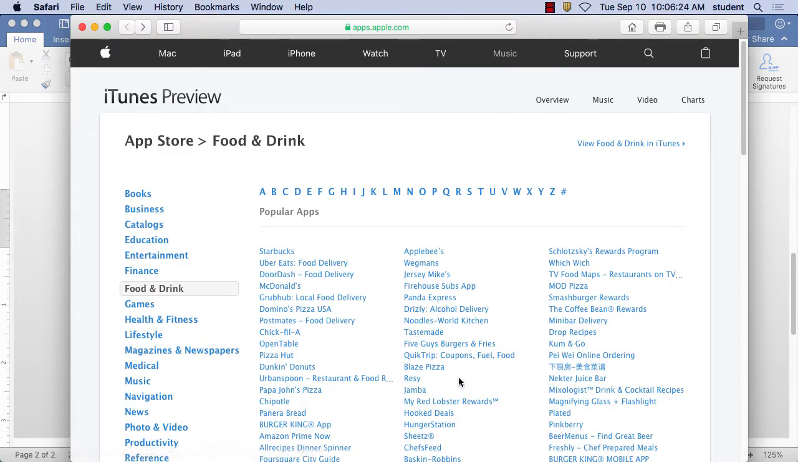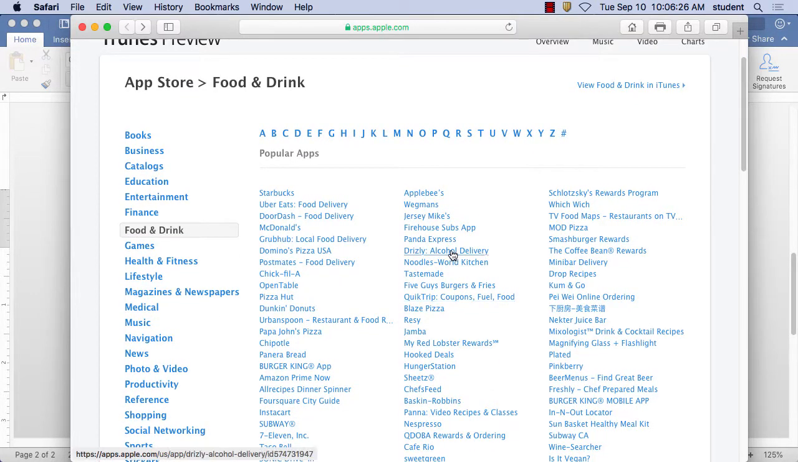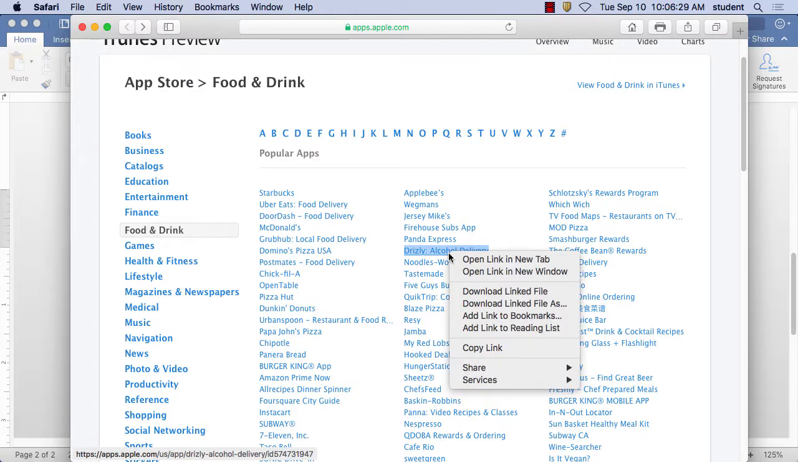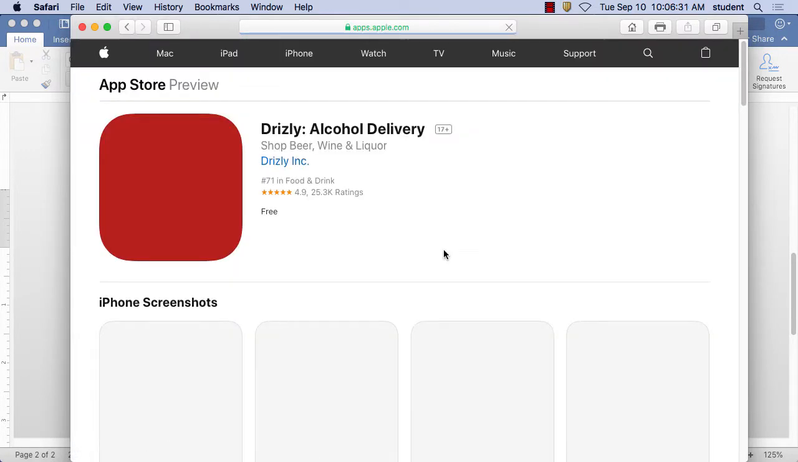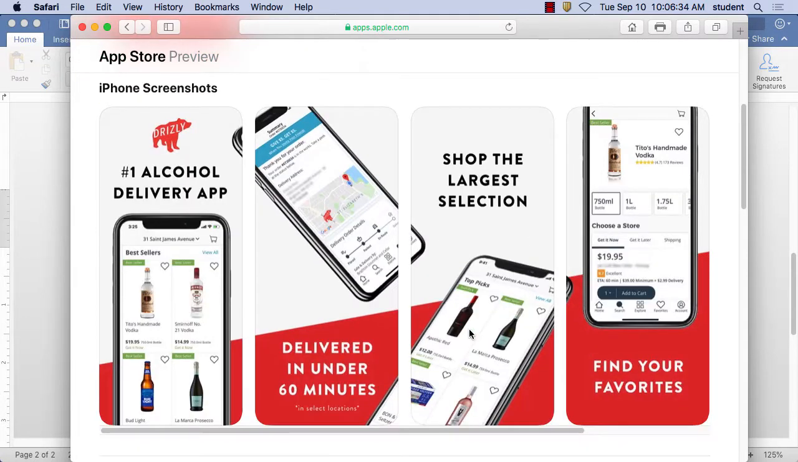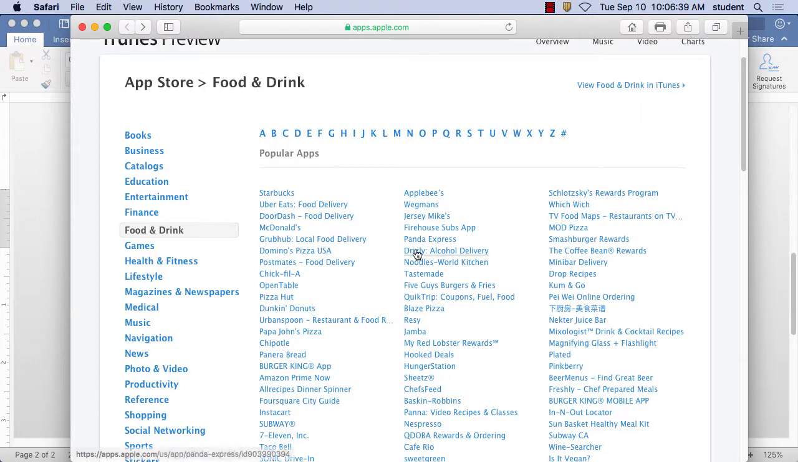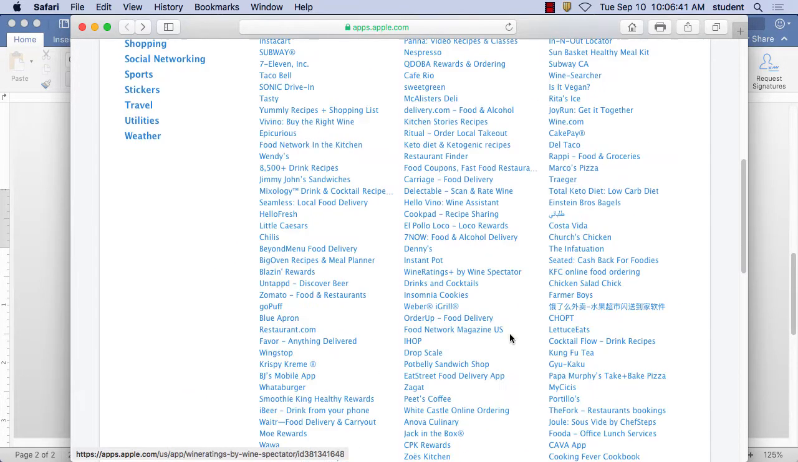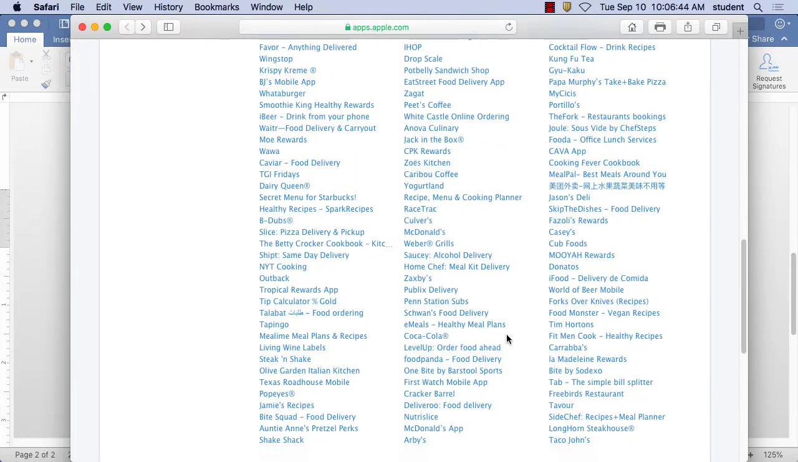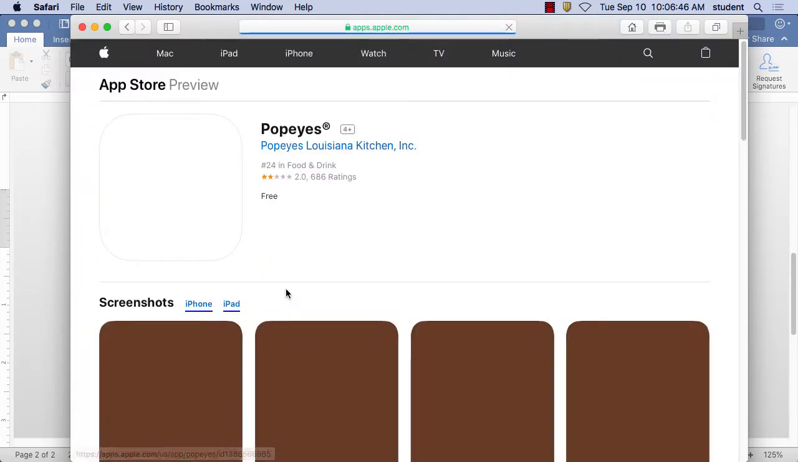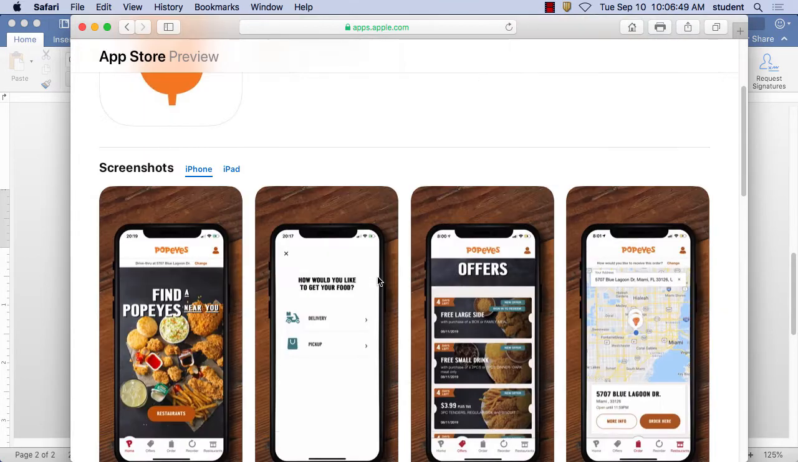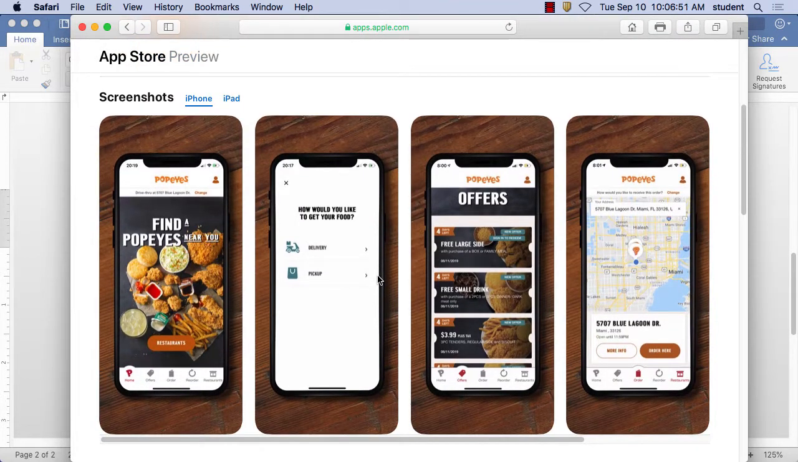So again, what else? Drizzly alcohol delivery. There you go. Somebody's gonna bring my beer to my house. Drizzly. There we go. Look at that. What else? There's a lot of them. Oh, here's the Popeyes. We want the chicken sandwich, right? Again, here's a map one. Here's a little card for delivery. Look at that one. There's an icon there and the word.